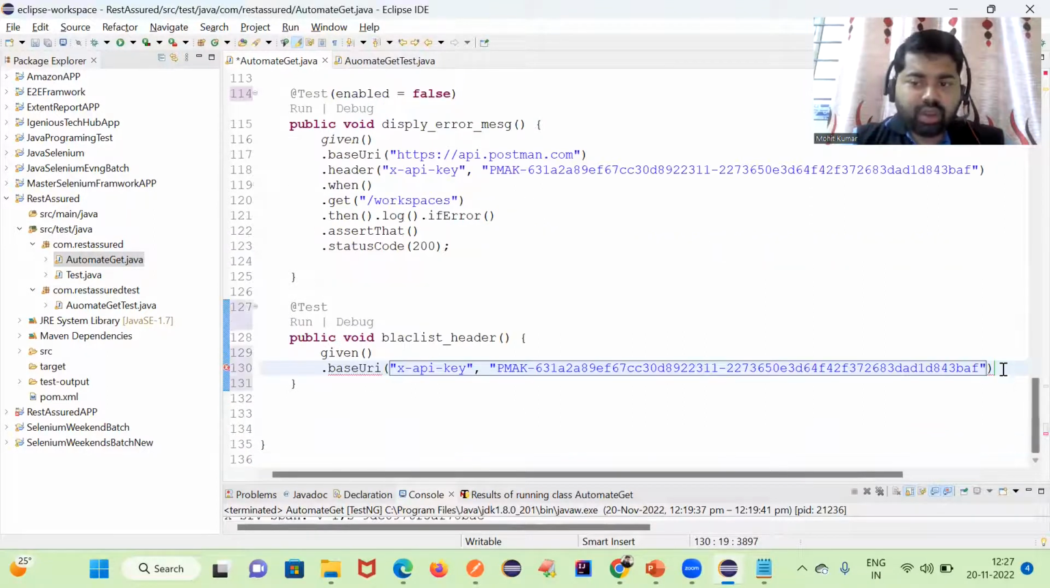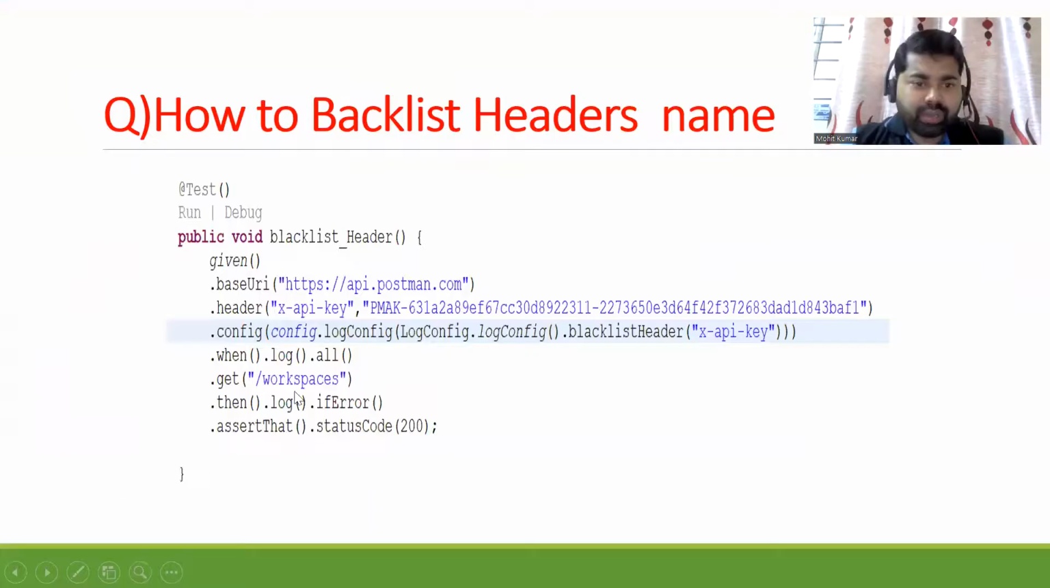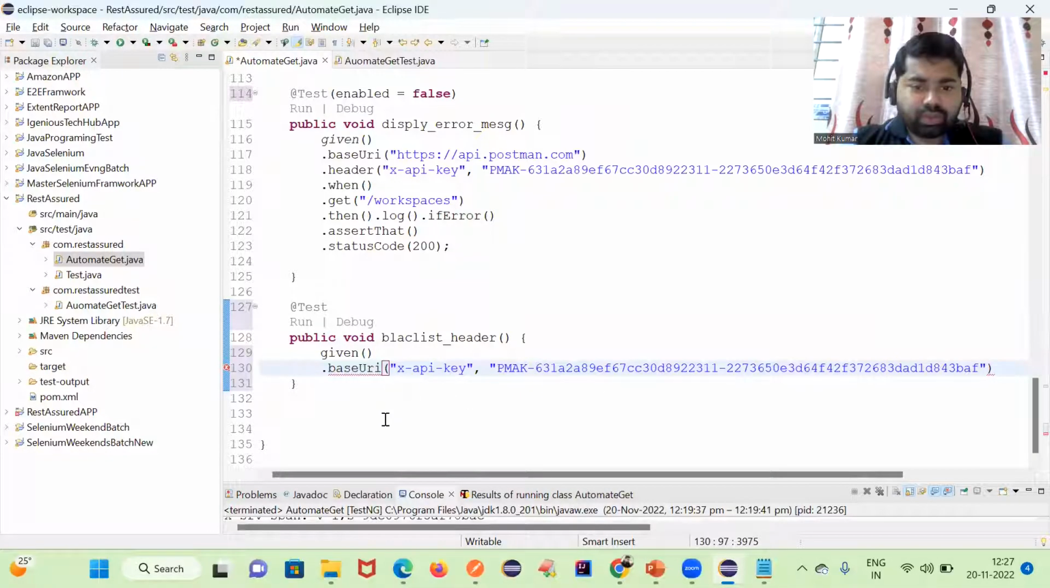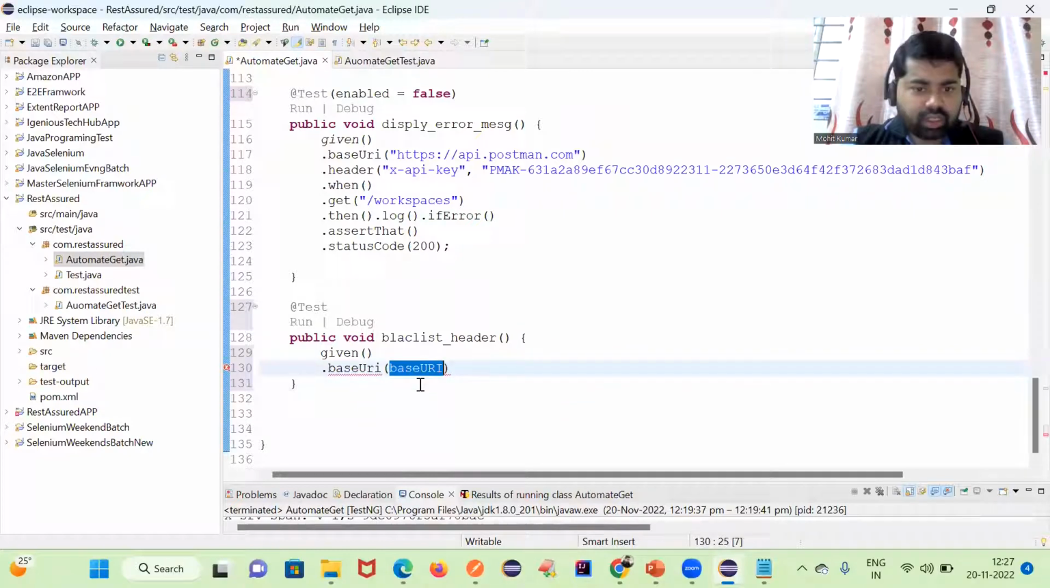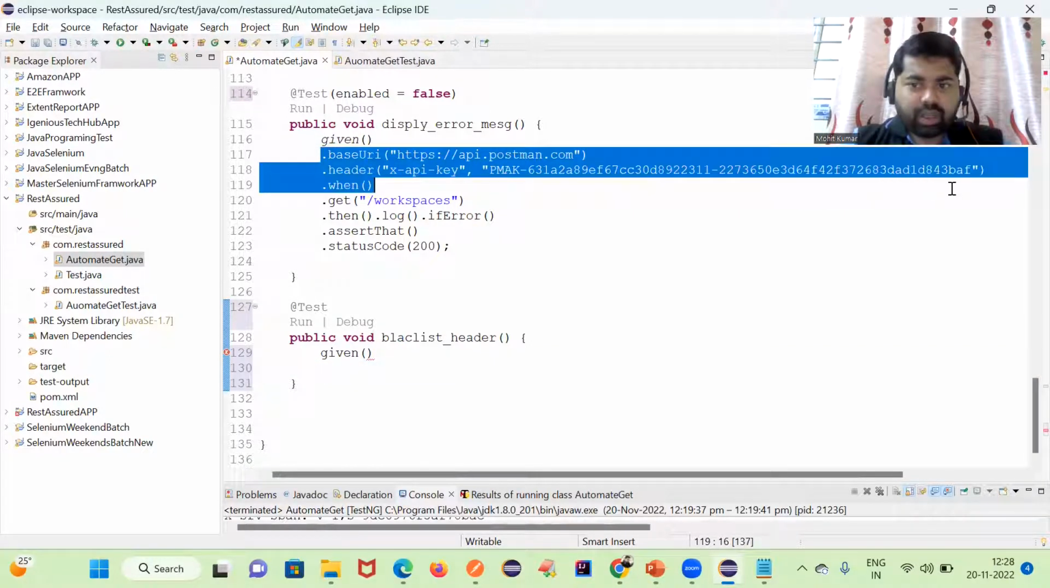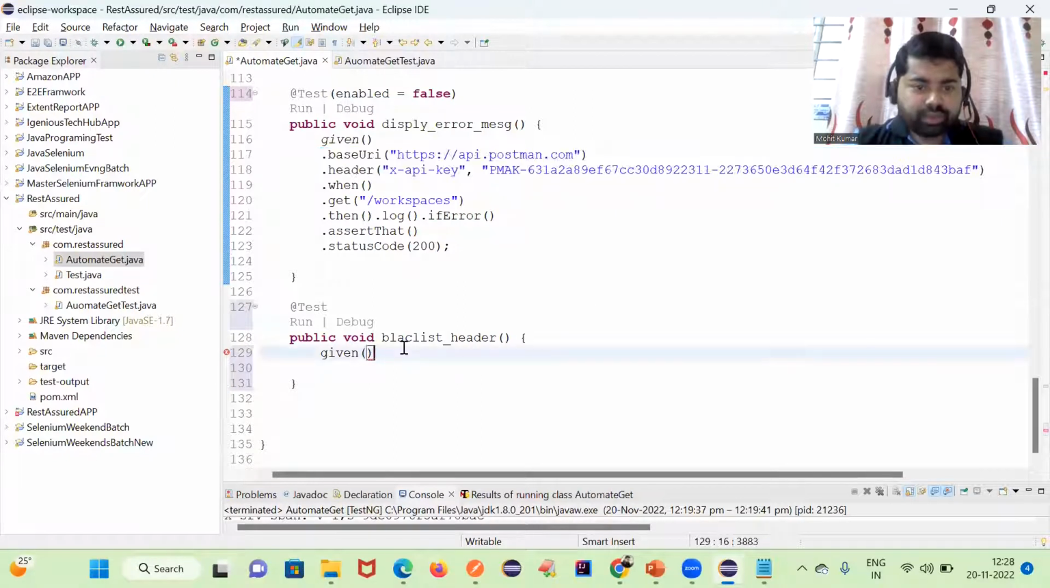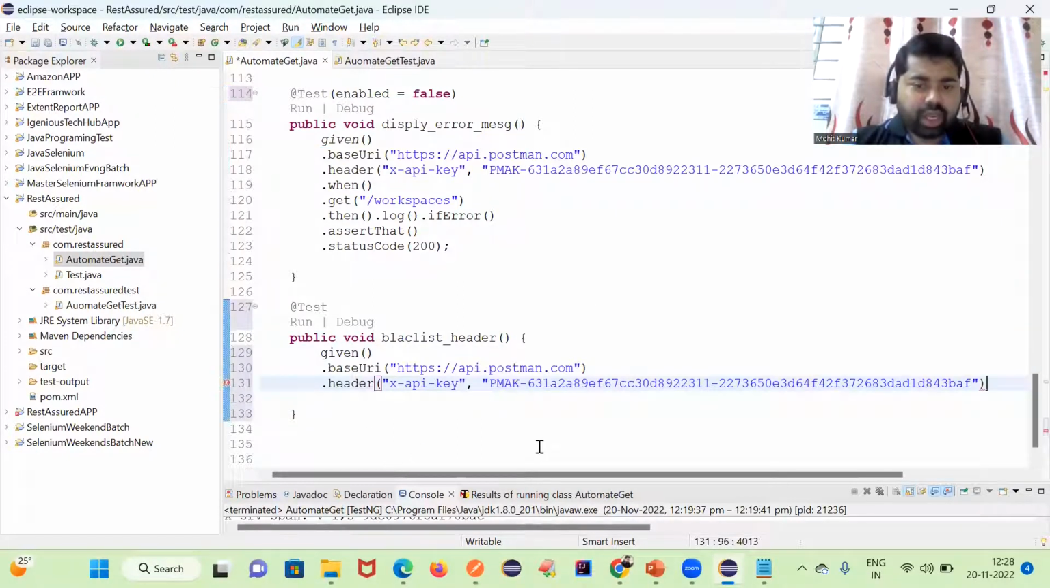Now if I go to my PPT, you can see where you have to display other stuff, but you should not display your header, right? So let me not use it first. One second, I think I made a typo. Let me copy this from here to here, because this is the same we are using here: base URI and header.